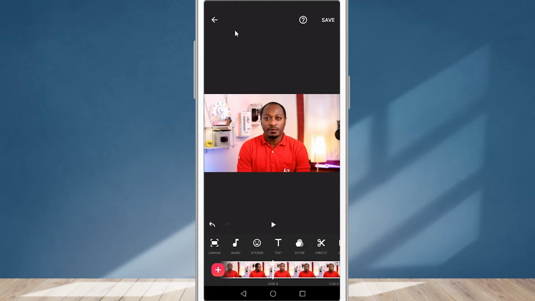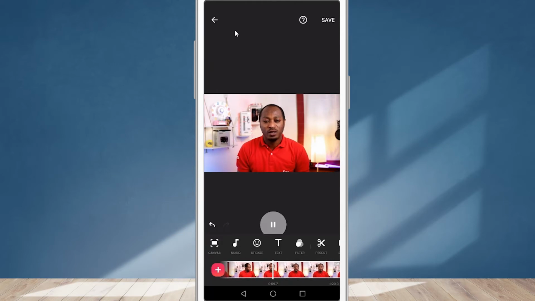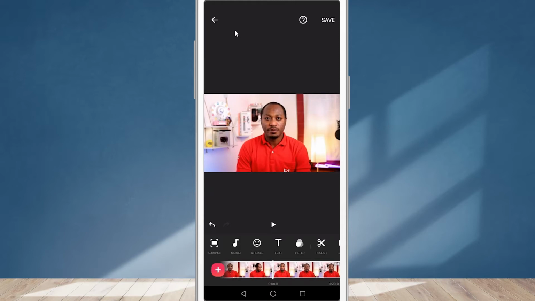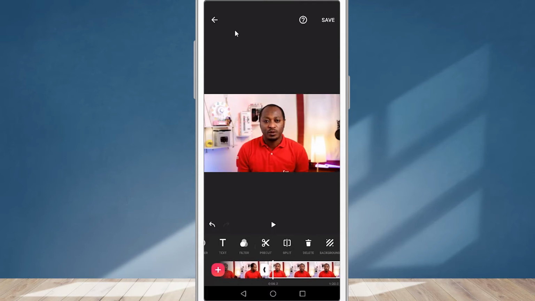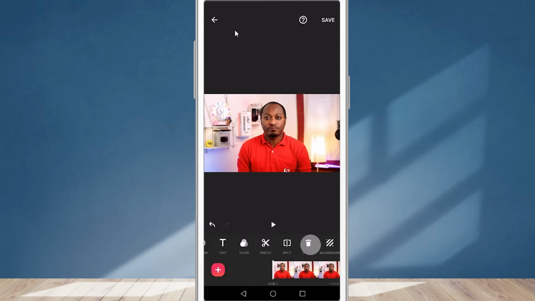Let me play to here. Exactly here. So if I drag, you can see split. I have already positioned my video at the part that I want to cut off, so I click on split. Now we have split this video into two. I want to delete this part here. I select it and I click on delete.